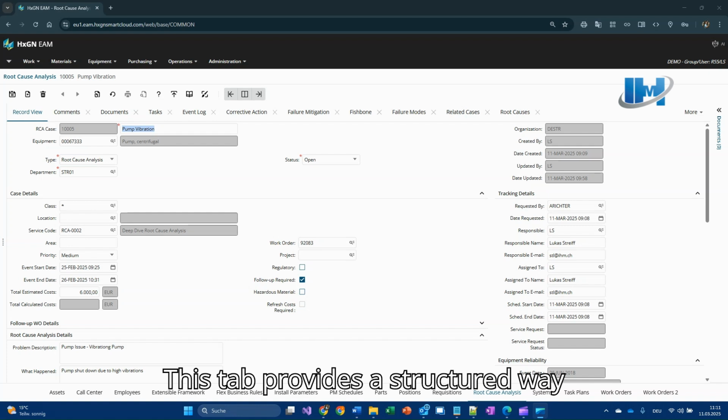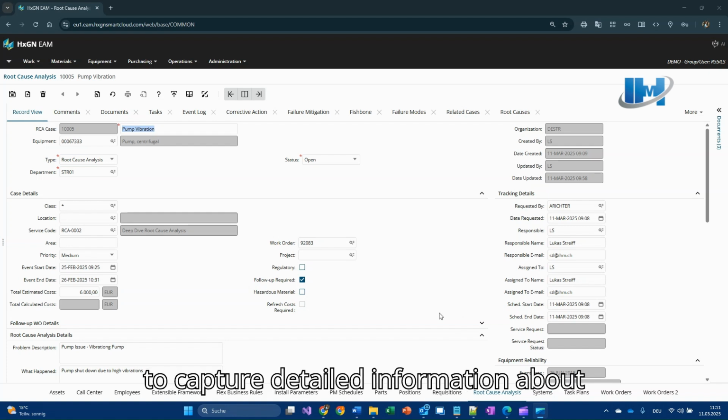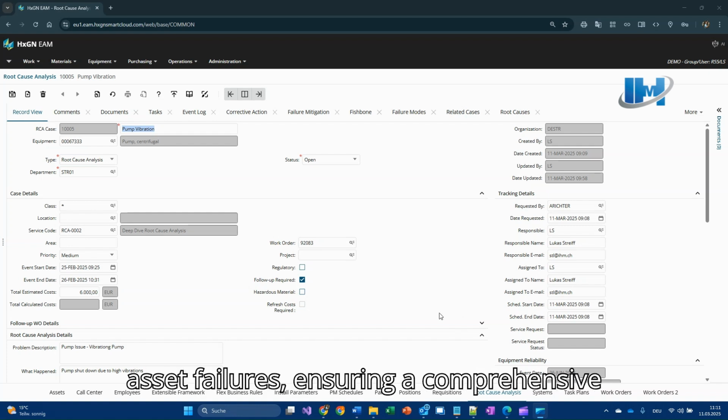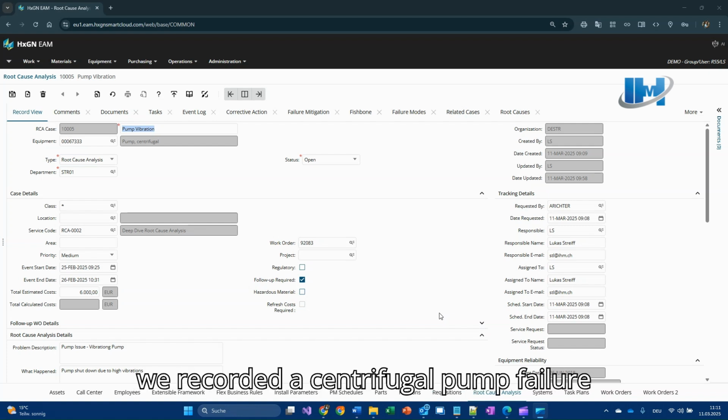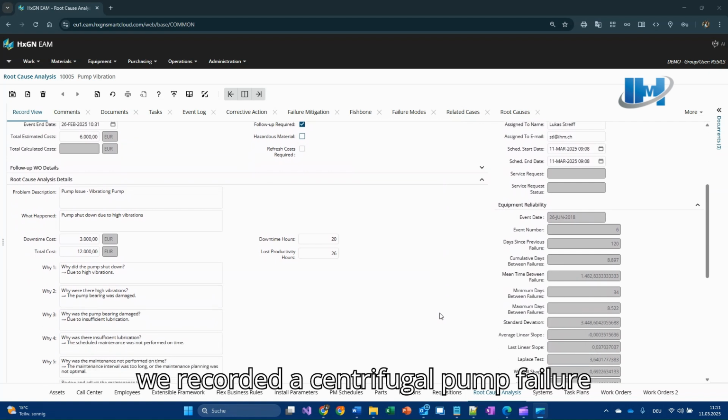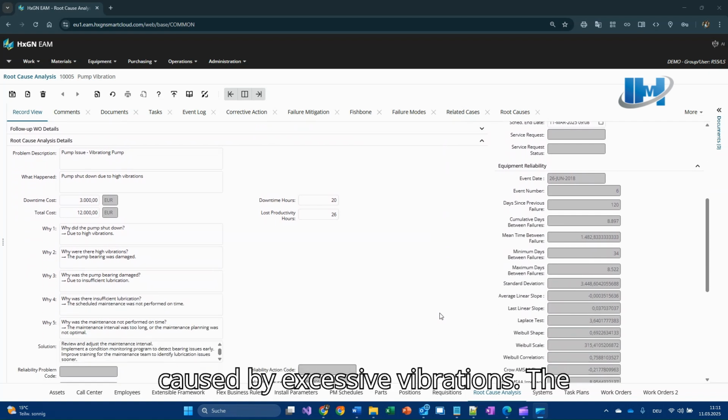This tab provides a structured way to capture detailed information about asset failures, ensuring a comprehensive documentation process. In this example, we recorded a centrifugal pump failure caused by excessive vibrations.